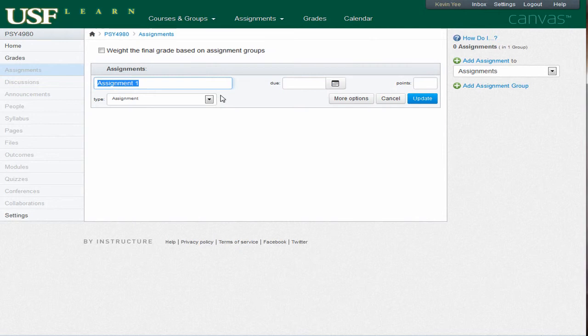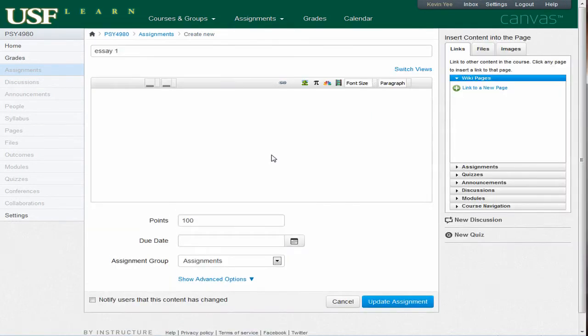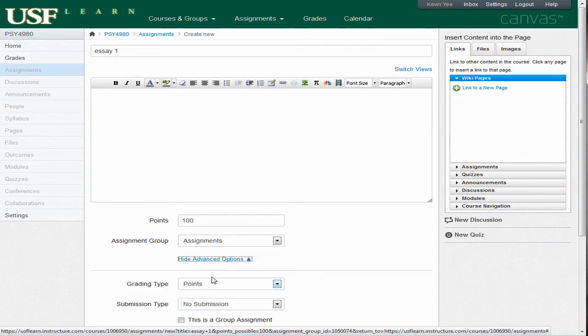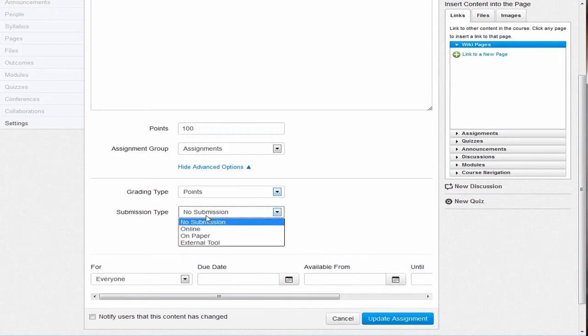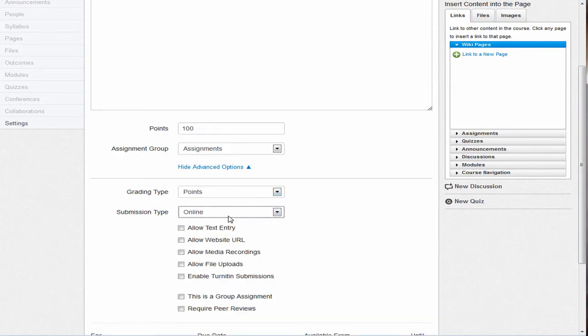And let's go ahead and do that now, and we'll call this assignment essay number 1. And we'll say that it's going to be worth 100 points. And then, instead of clicking update, let me go into more options first. And I want essay number 1 under advanced options to actually be them submitting an online submission. Maybe I enable Turnitin if I want to, but I do have to allow file uploads.